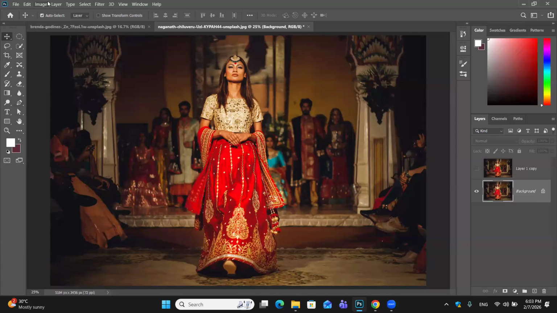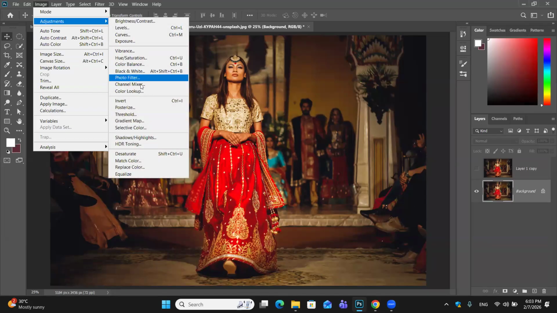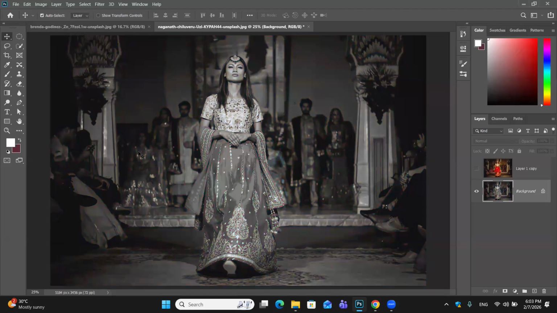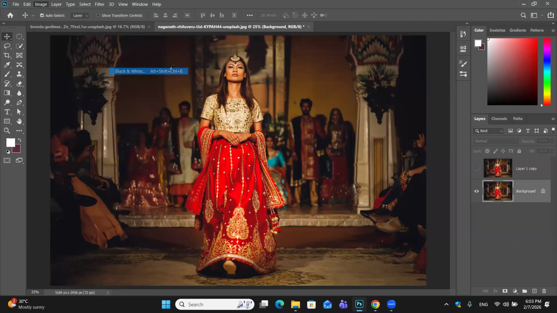So now we will do black and white. In the very beginning, what we used to do was desaturate. While doing desaturate, we went to Image, then Adjustment, and then Desaturate. This method was used first, but I'm doing undo. I don't want this method. There is another method. We will go to Image, Adjustment, and here you will see Black and White. As I told you, you can also press Alt Shift Control B and do black and white.